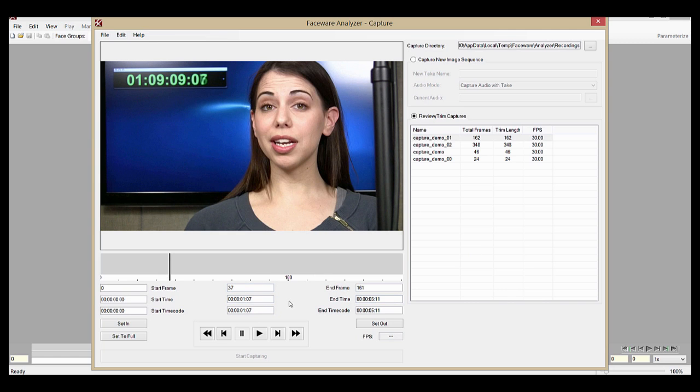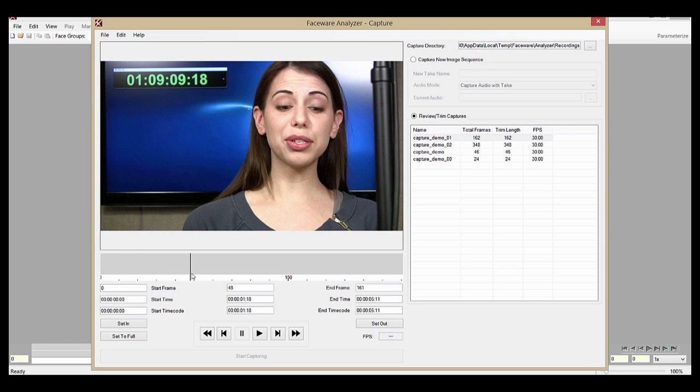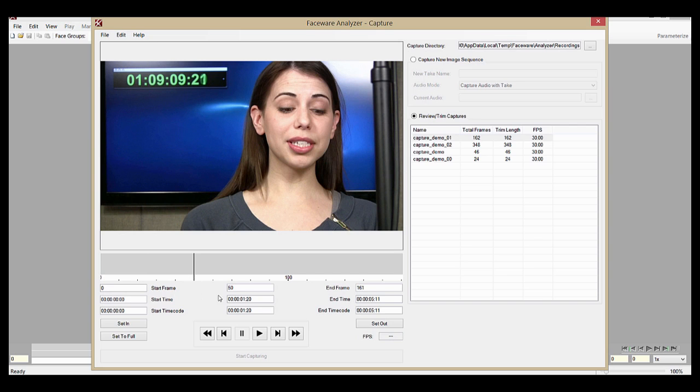If you wish to change the length of your video, say I want this one to start at frame 50 where I recorded, I can either go to 50 on the timeline and hit set in, or alternately I can just enter frame 50 and it will automatically update here. And you can see that the length updates here on the take menu. You can see that the total is 162 frames, but now it's 112. That's how much that would be used. You can do the same thing for the end frames if you wish to change the end time. Or if you want to set it back to its original length, just hit set to full.